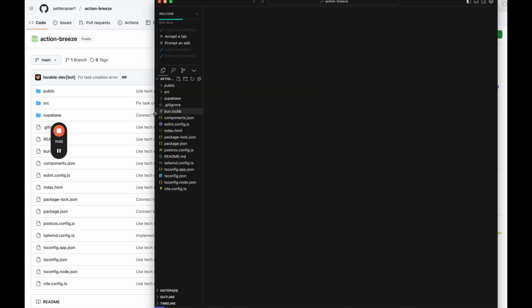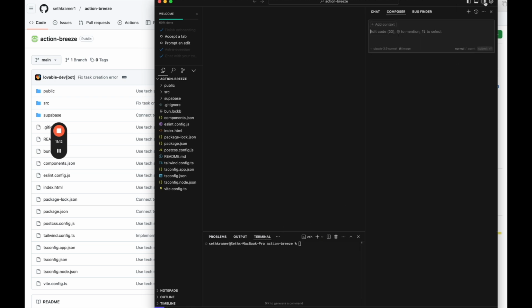But here we are in Cursor. So I'm going to go ahead and toggle this panel here. I like to have the terminal open. And then here I'm going to toggle this on the upper right.